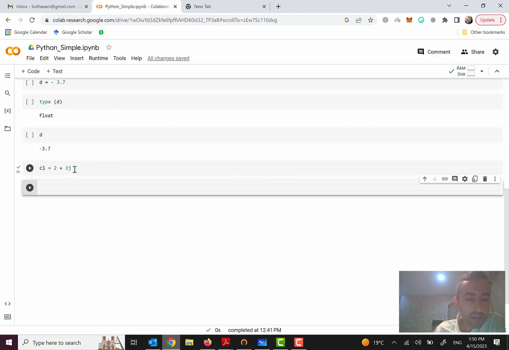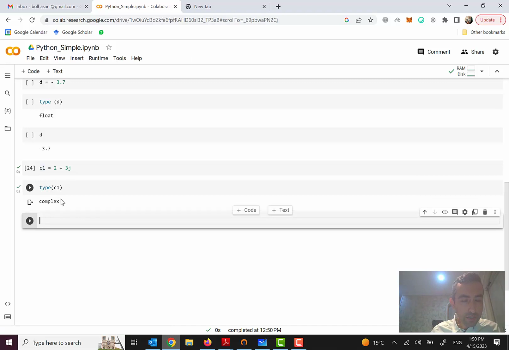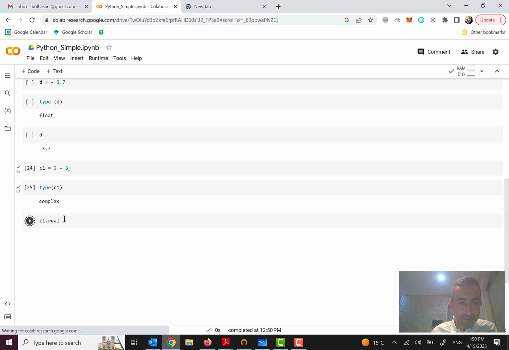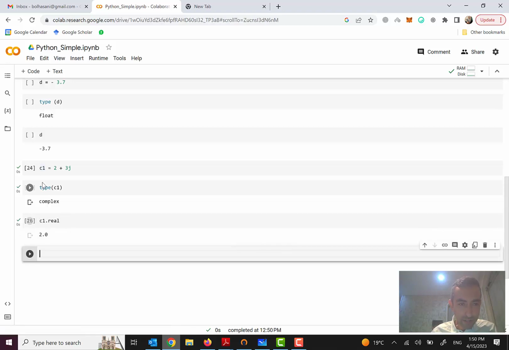So we define this variable C1 as a complex variable here. We saw the type of it. We can see that it is complex. So I asked you how to find the real part and imaginary part. I think you found the answer. Yes, right. C1 dot real will give us the real part. Yes, 2. That's the real part.